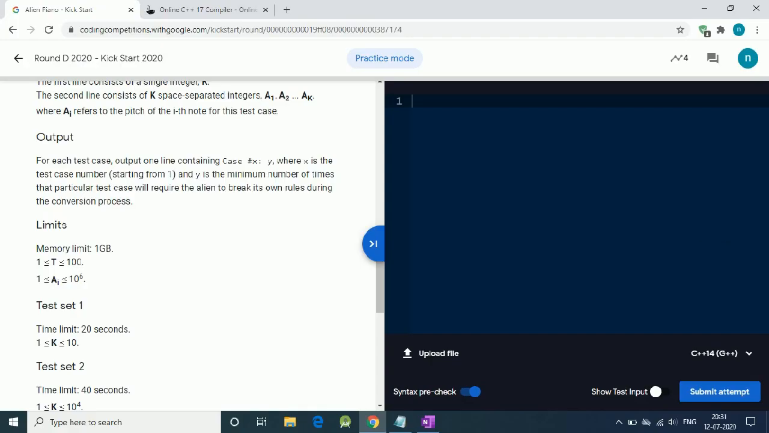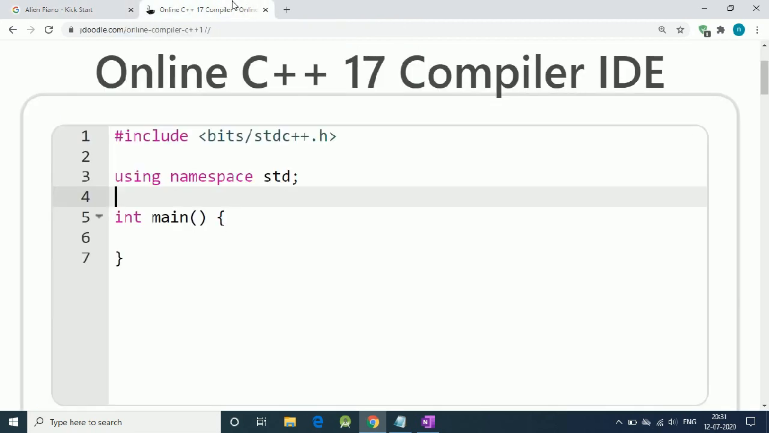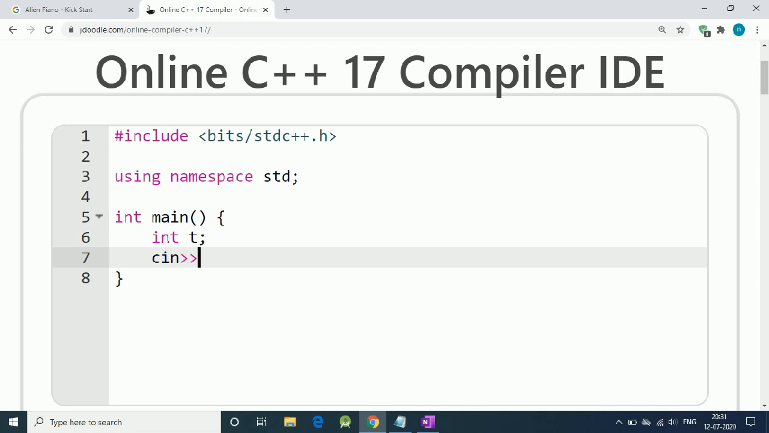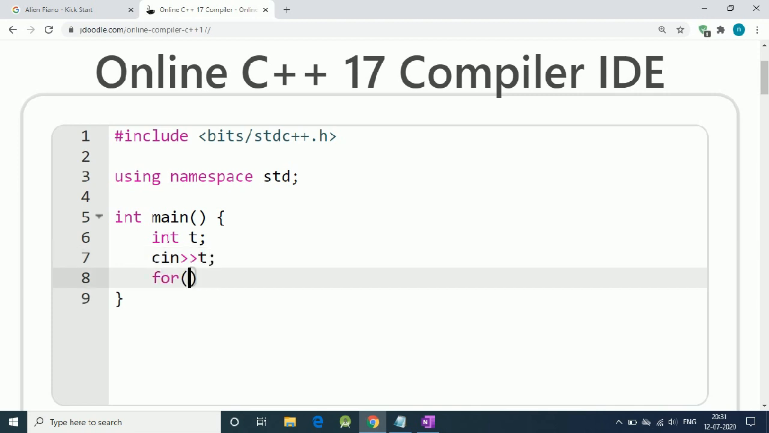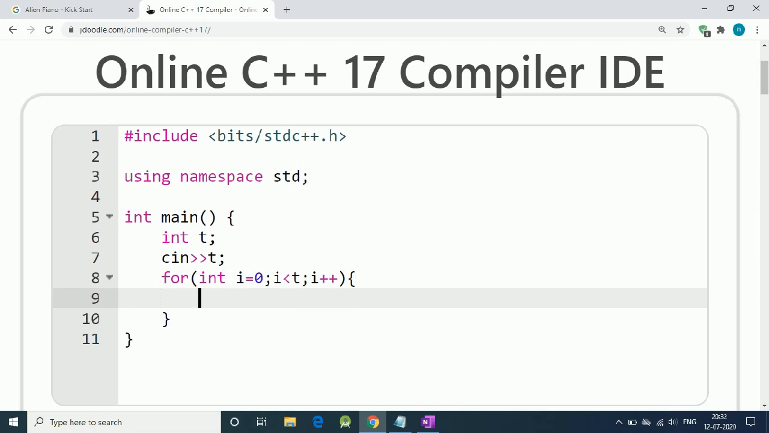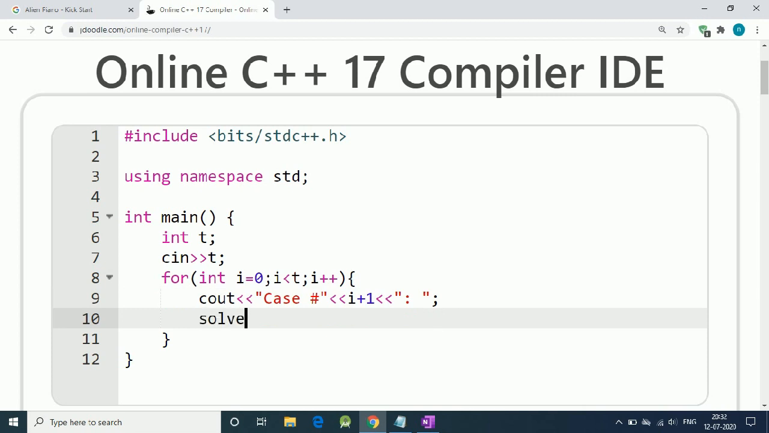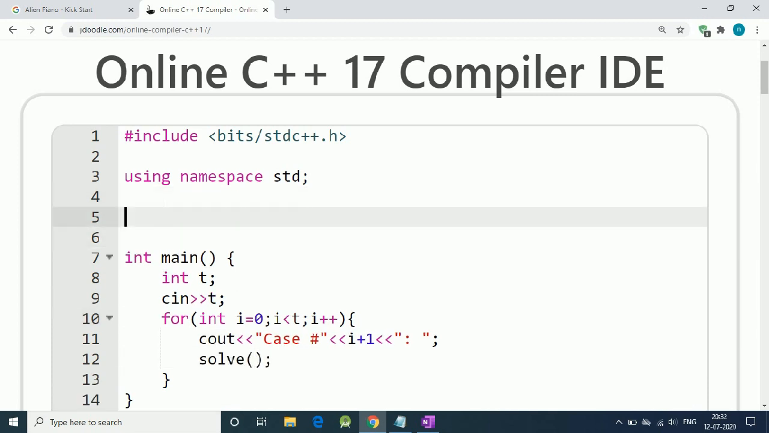So let's solve this. We can simply use a range, a pair of integers, and our key should be between it. So let's say our test case is t, and for integer i from 0 to less than t, we have to print out this sample line. So we can solve this using pairs. We can use dynamic programming also, but I solved using pairs.